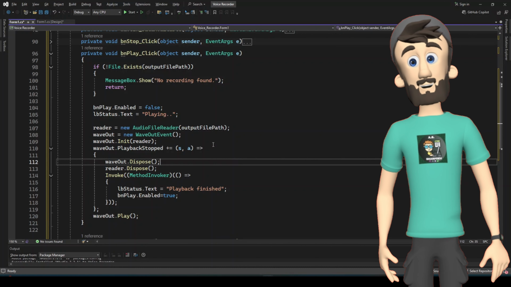This method plays the audio we just recorded. First, we make sure the file actually exists, just in case something went wrong or the user didn't record anything. If it's missing, we show a friendly message. If the file exists, we disable the play button and update the label to say playing. Then we create a new audio reader and output player using NAudio, load the audio file, and start playback. When the playback finishes, we clean up the memory and reset the label and play button, so the user can listen again if they want. It's quick, clean, and gives users a full audio loop from record to play.